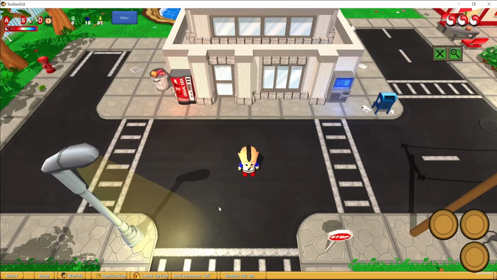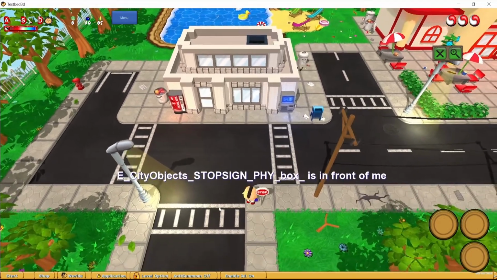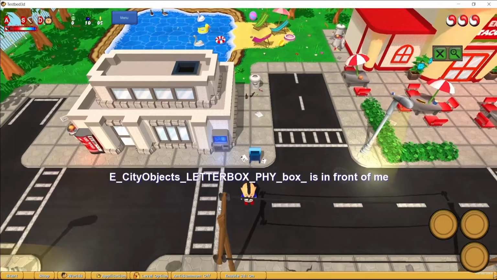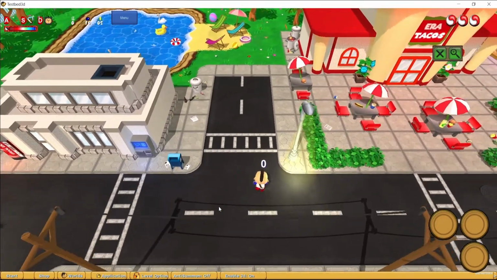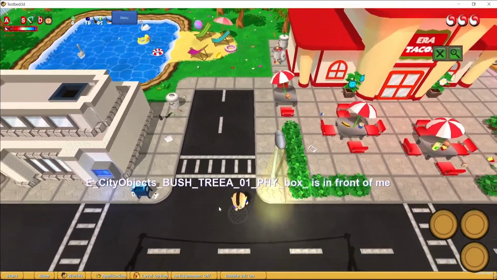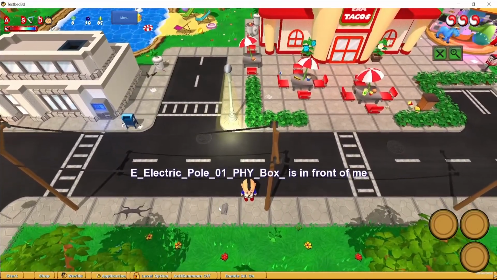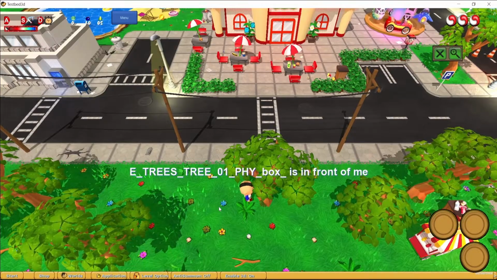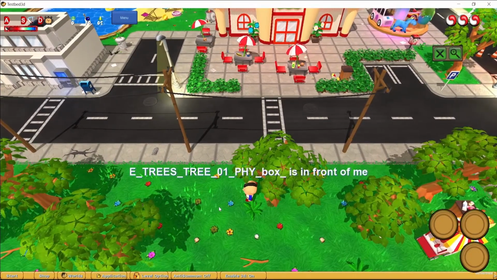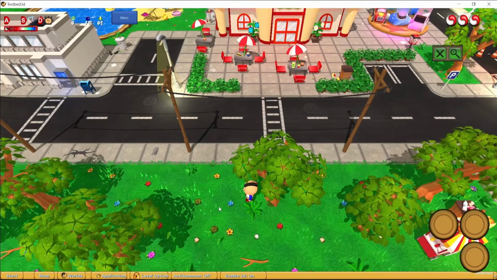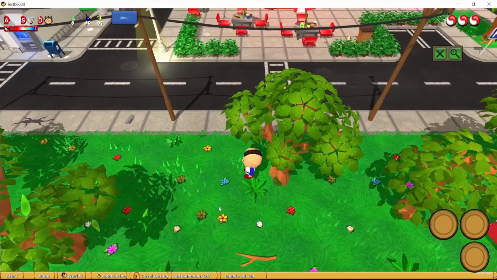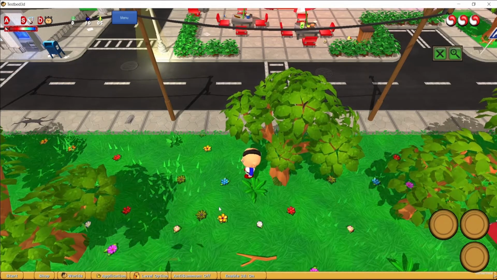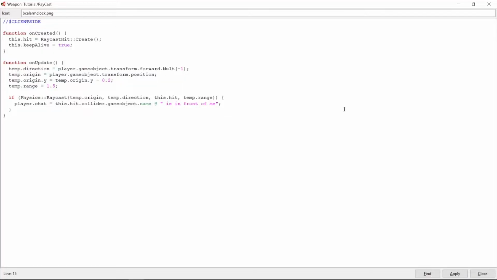Now if we run this code, yep, as we can see, if I go in front of the letterbox, I can see that the physics box of this letterbox is right in front of me. If I go towards the hedge, yep, also. If I go towards the pole, same thing, and towards a tree, and basically it works just in front of the player. Now, if I look around, you can see I do not get that the collider is in front of me, which shows the direction of the raycast and its actual power.